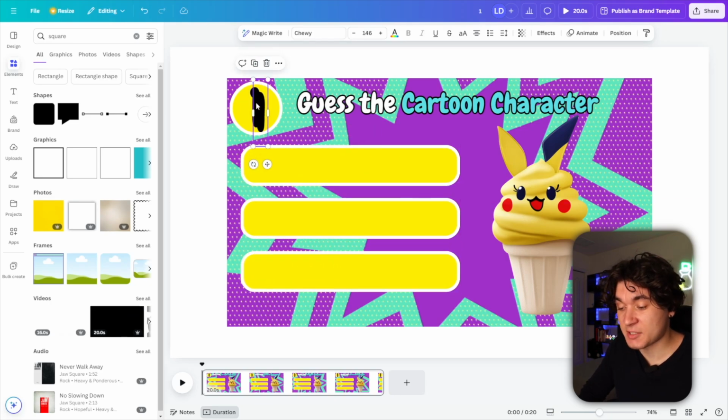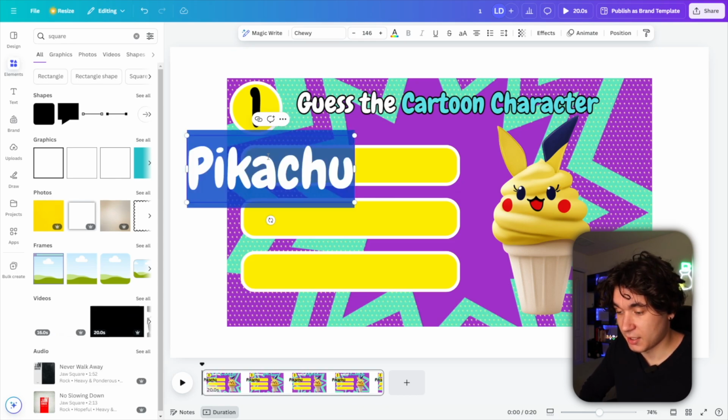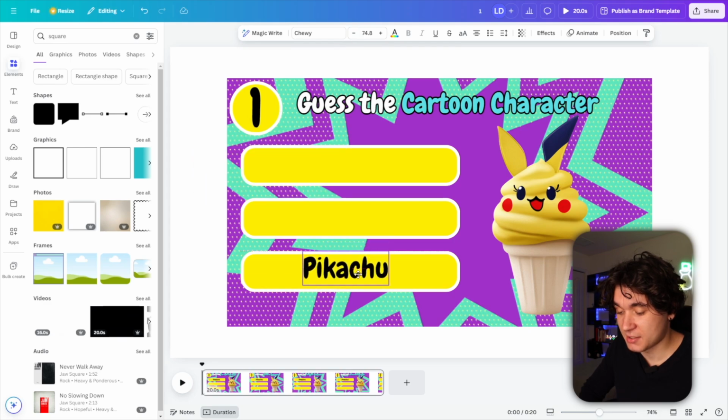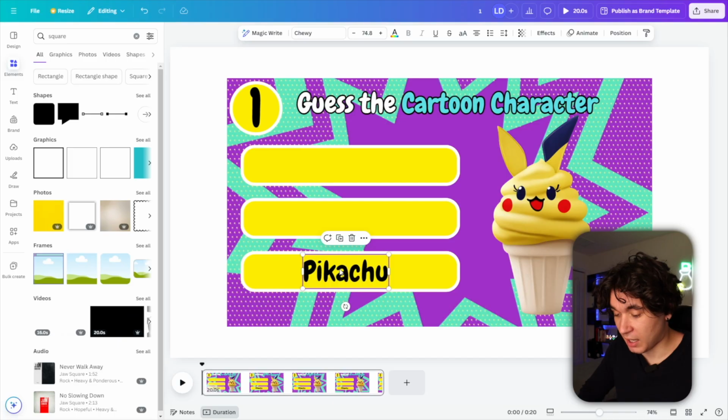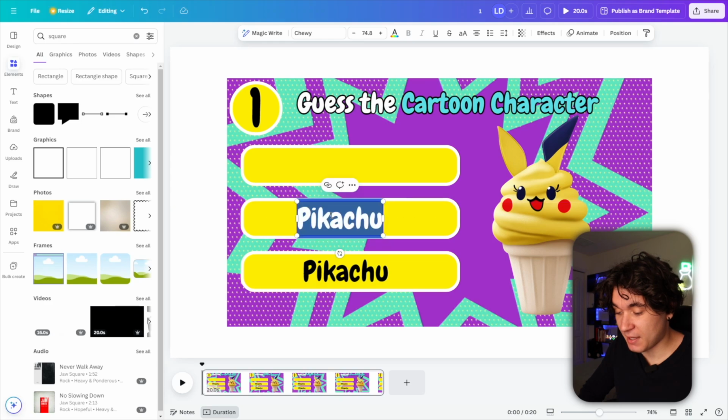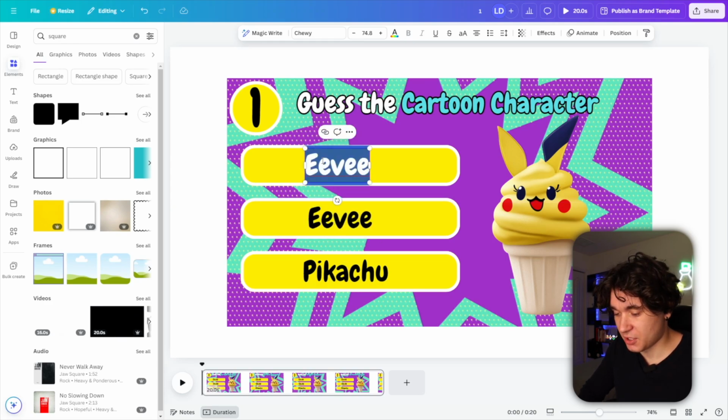Then I'm going to copy this text right here, paste it right here, and then type in Pikachu right here. Make that a lot smaller so that'll fit on there. And then I'll move that right here to the very last one right here. Now on my spreadsheet, there's also incorrect answers like Eevee and Charmander. So now I'm gonna go back and make those as well. So I'm gonna copy this, paste it, type in Eevee, then do the same thing for Charmander as well.